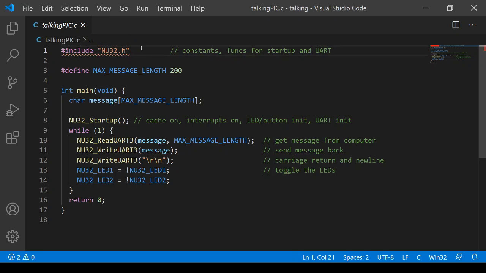Okay, the TalkingPIC program says that the PIC will wait until it receives text from PuTTY or screen, and it will save all that information until it receives the enter key, and then it will print that data back, and then it will repeat, and each time it does it, it will flip which LED is on and off. Okay, so we're going to have a character array called message that stores those letters up to 200.